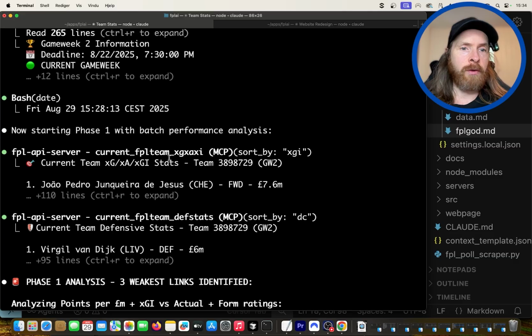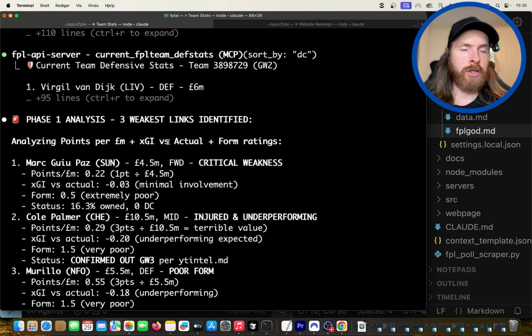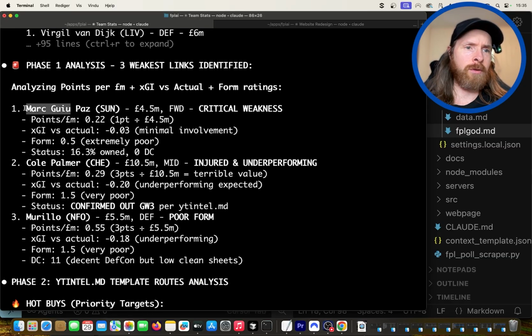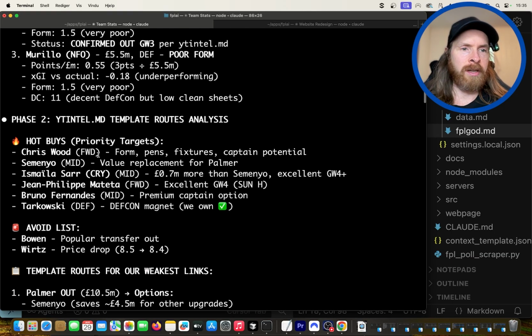We checked our xG, xA, xI leaderboard, who has the best stats for attackers and for defensive stats. Of course, we have Van Dijk on top here because of the defensive contribution. We have our weakest links. So this is of course going to be GU. It's a bit unfair because he's been bench fodder. Then we have Cole Palmer, of course he's injured, and Murillo hasn't been doing too well, right? The DC is not that good, so I've been a bit disappointed in him.